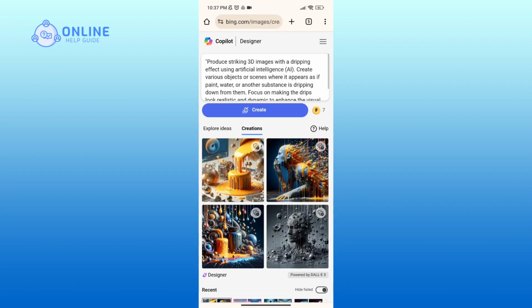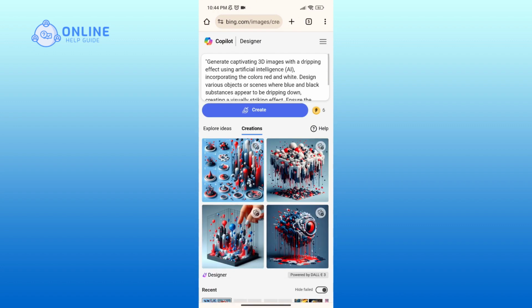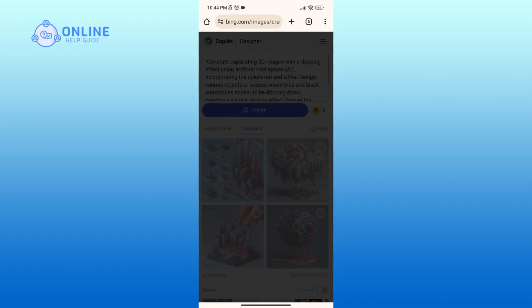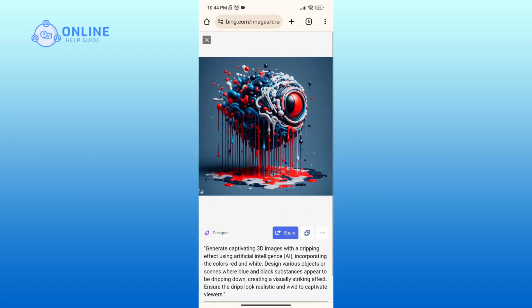Similarly, if you'd like to create more of these, then you'll simply have to change the prompt, then tap on the Create button once again. Now click on the image in order to preview it. Also, if you'd like to download these images, then tap on the 3 horizontal dots in the right hand side of your screen. Then tap on the download option.